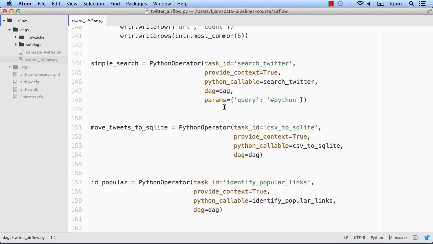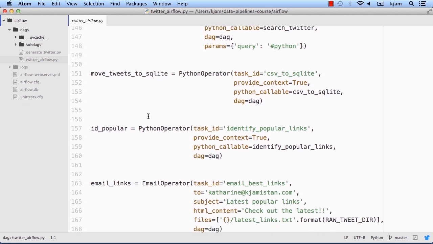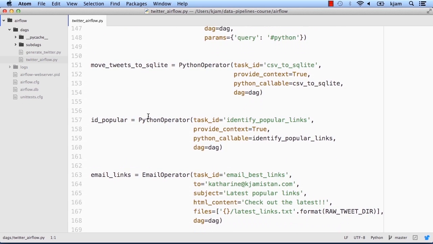The dictionary here has a query equal to hashtag Python. The search Twitter function I'm using as my Python callable value is just going to simply search Twitter with that string. So if we scroll down, we can then see another, move tweets to SQLite. It should look very similar. However, this one does not use the params keyword argument.